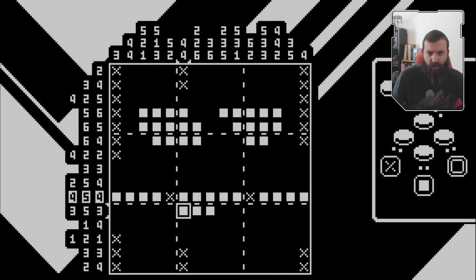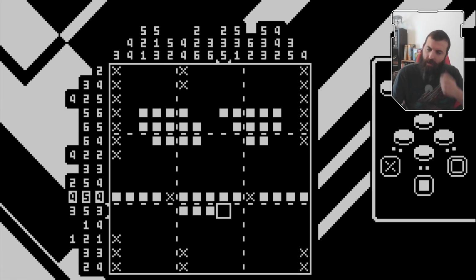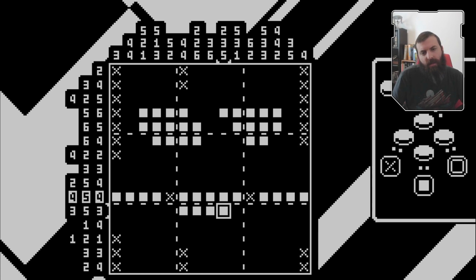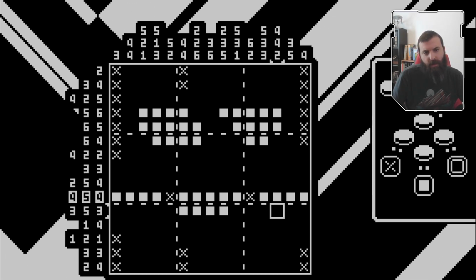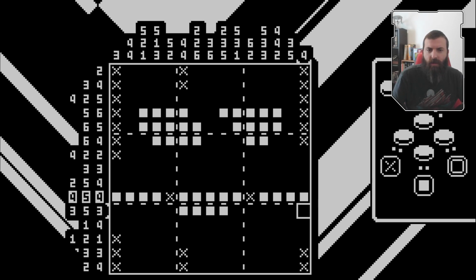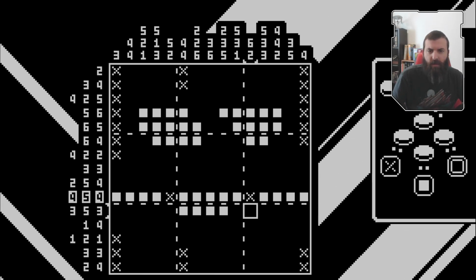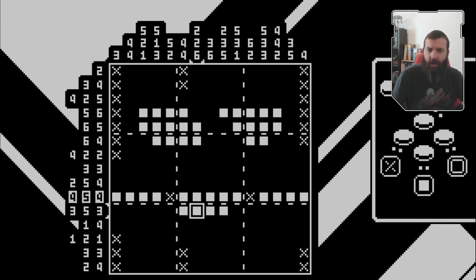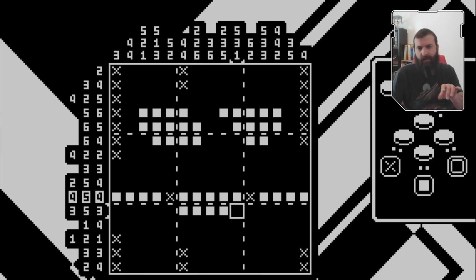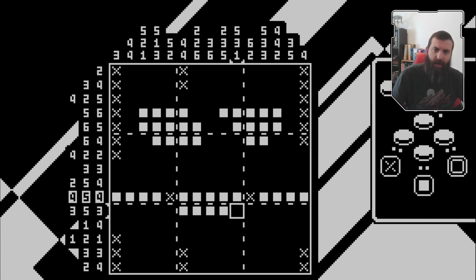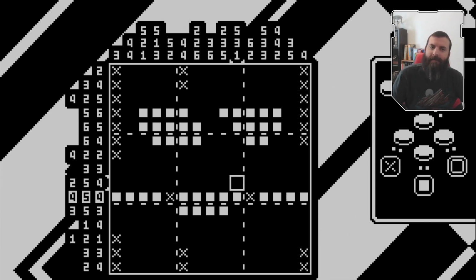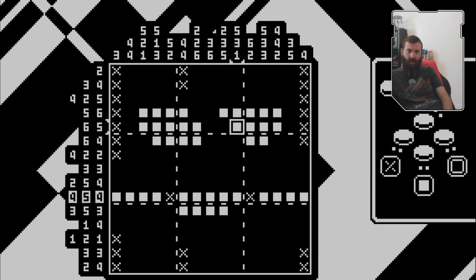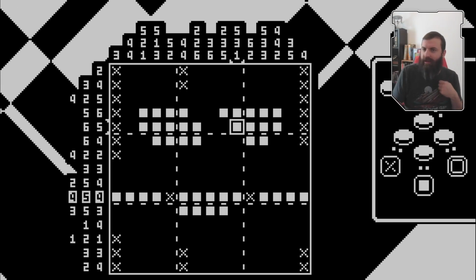Space, 1, 2, 3, 4. Maybe this one. Space, 1, 2, 3. 1, 2, 3, space. Space. 1, yeah. 1, 2, 3, 4, 5. So I think that those are the ones that we can be confident about. Oof. All right. This is basically Sudoku.